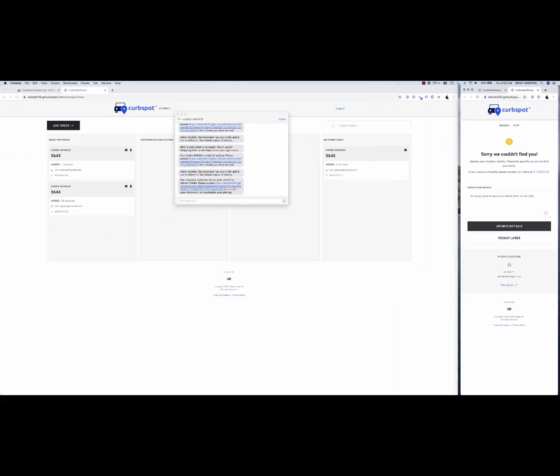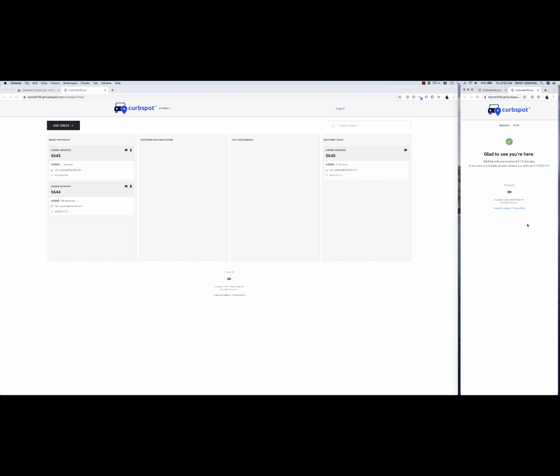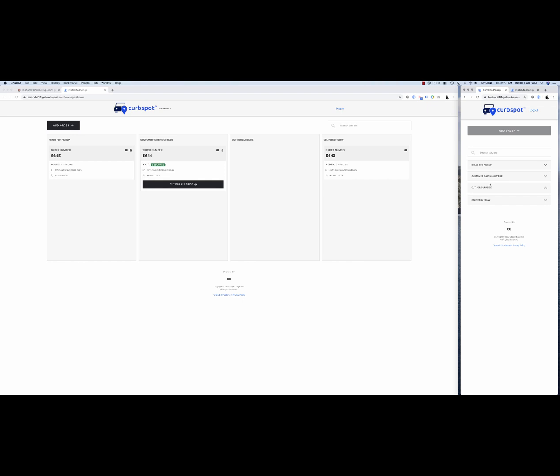Now, they can update the details. They can also decide that they're just going to go pick up later, right? That I had to leave. And if they click pick up later, nothing's going to change here. It's just going to stay right here in ready for pickup. But let's just say that they say, oh yeah, I'm here. It's going to go back to customer waiting outside. You can go here. Let's see, 5644. Customer waiting outside.